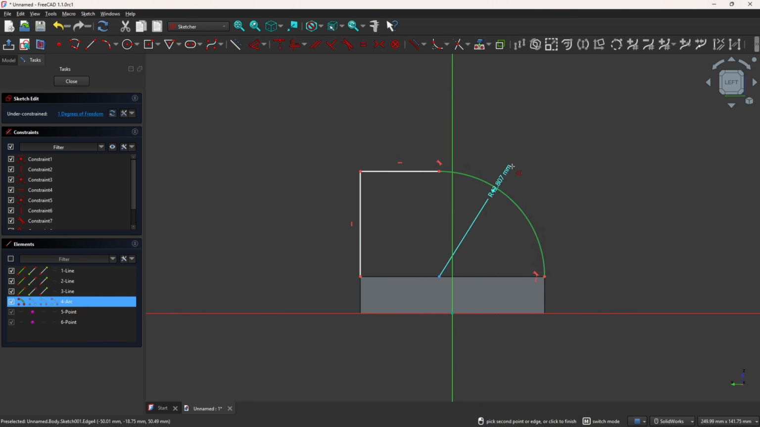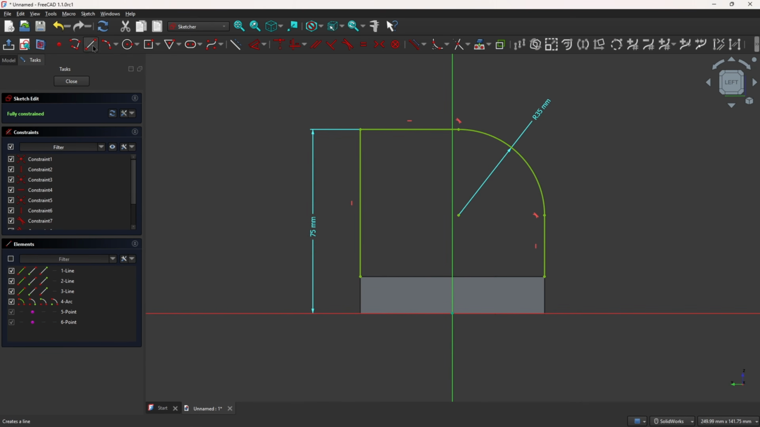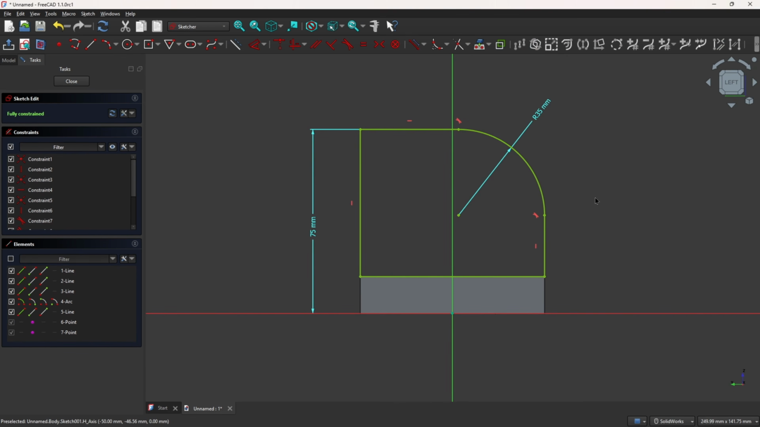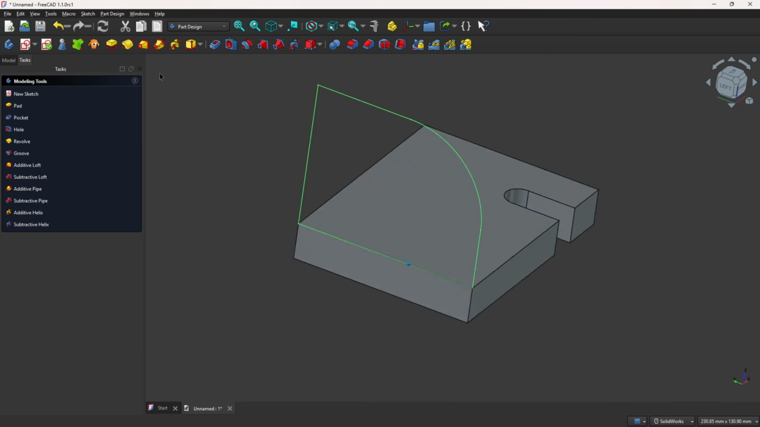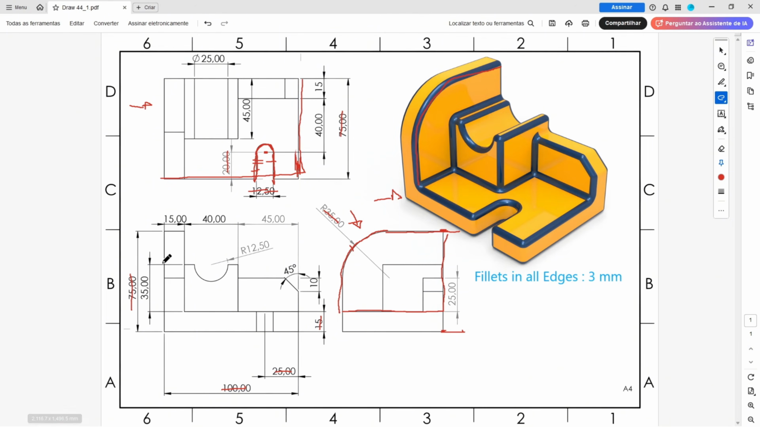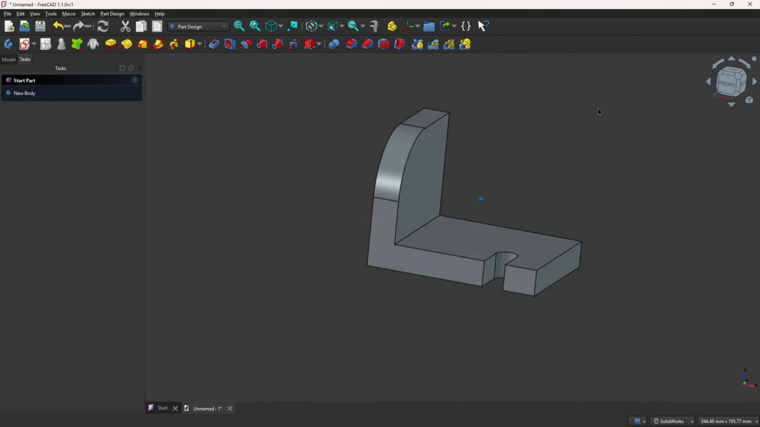And go to dimension. The radius here is 35 millimeters. And the distance between this line and the midpoint here is 75 millimeters. And now select the line again, make a line here to close this profile. And here, leave the sketch. Go to pad. And the distance here is 15 millimeters. So the length 15 millimeters, reverse the direction and press OK.